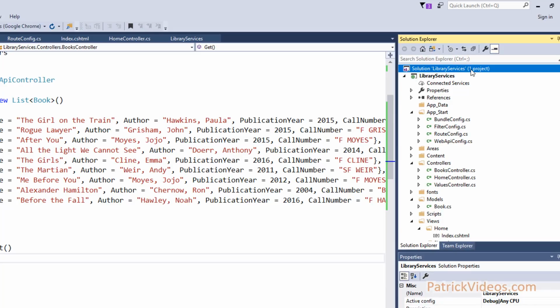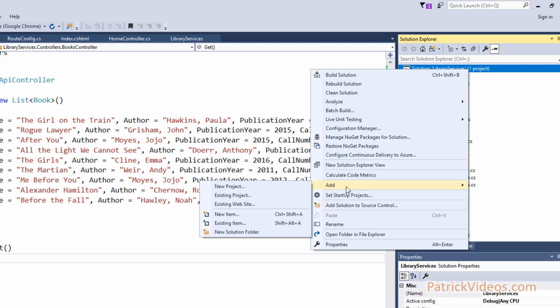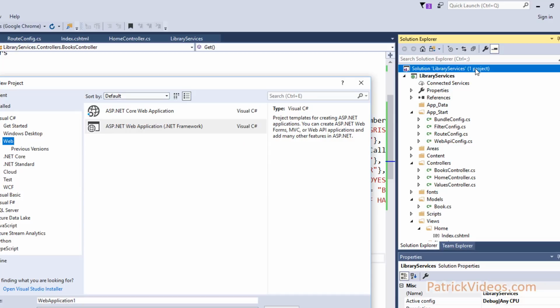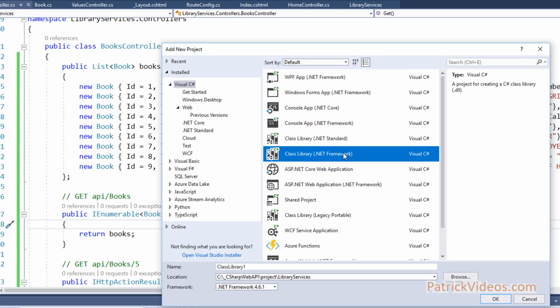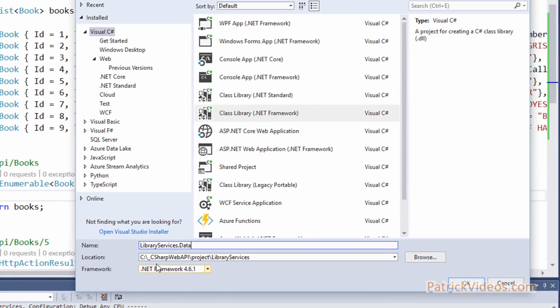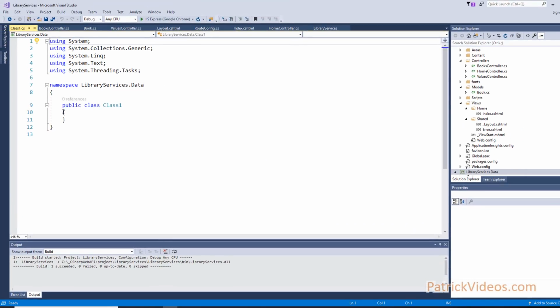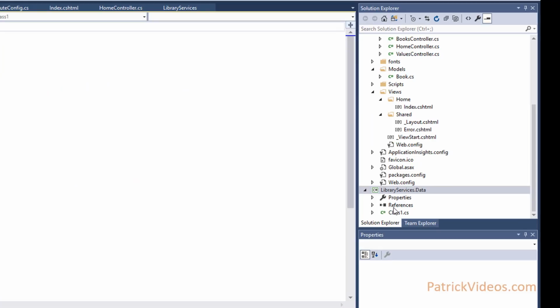I'm going to right click on the solution, click on add, new project. Remember to right click on the solution, not on the project. Here select Visual C#, and here select class library .NET Framework. I'm going to give the name of this project as LibraryServices.Data, and click on OK. So here we have another project in the same solution called LibraryServices.Data. Let's delete this Class1.cs.